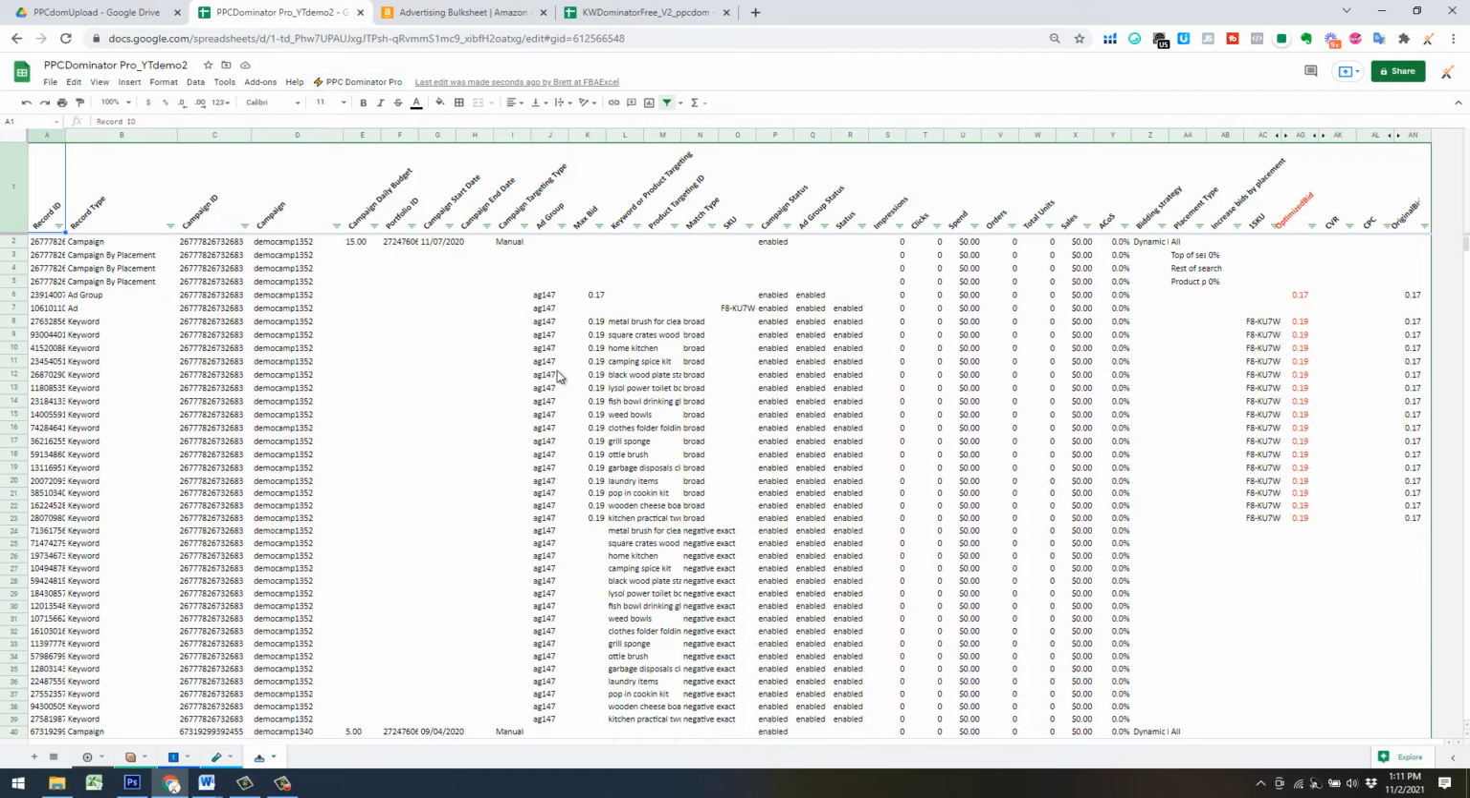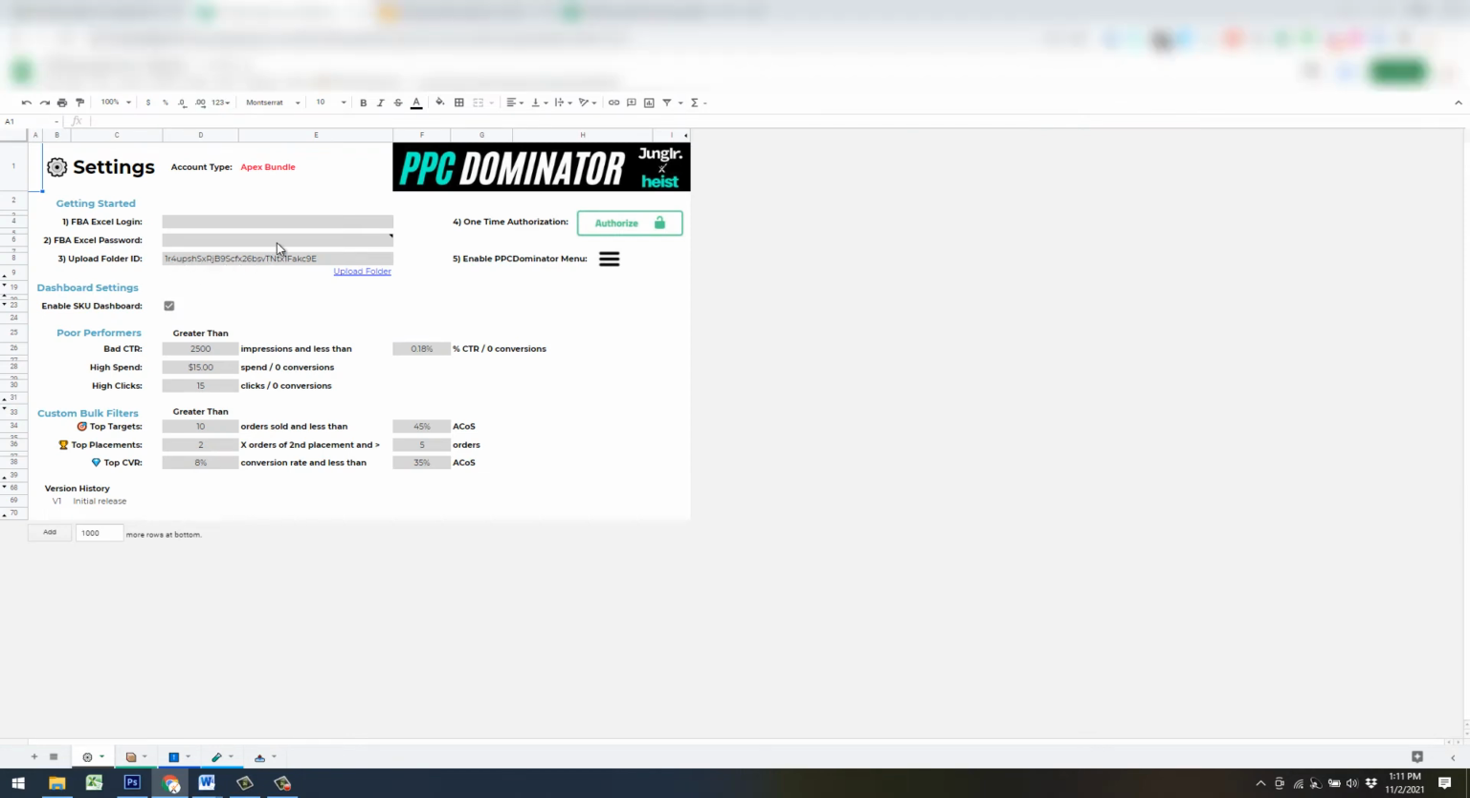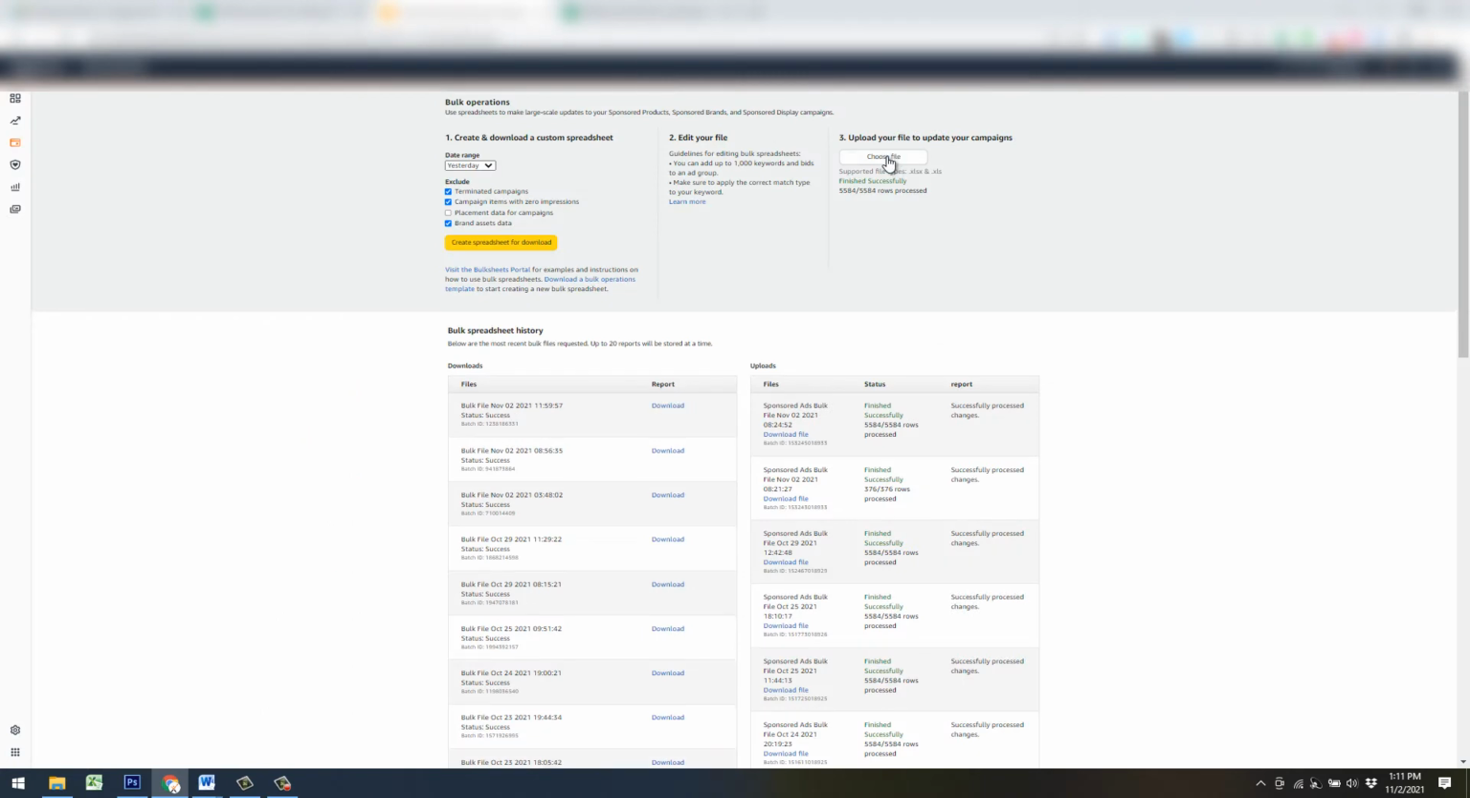If you don't want to make any other changes or check anything manually, then you're good to go and create an upload file. And that upload file is going to be sent to wherever you have this upload folder ID specified. And then all you'll have to do after that's finished is go here, choose file, locate that file, and then upload it, and you're good to go. So then your bids will be updated.